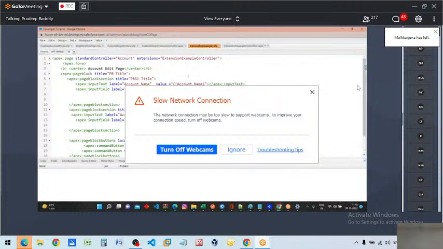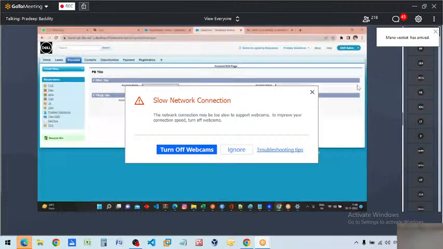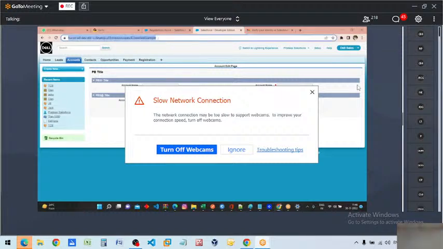To add this, I will set sidebar and show header. I'm making it false. Here also I need to make it false so that we don't get the header and the sidebar.